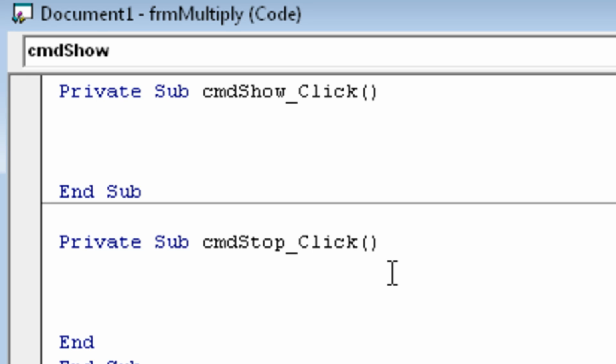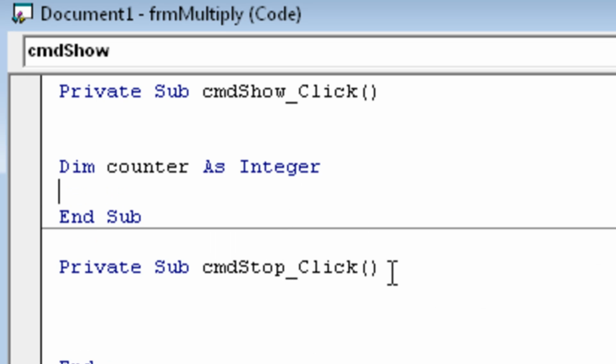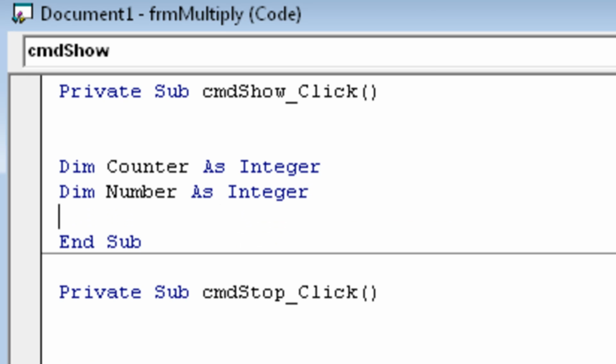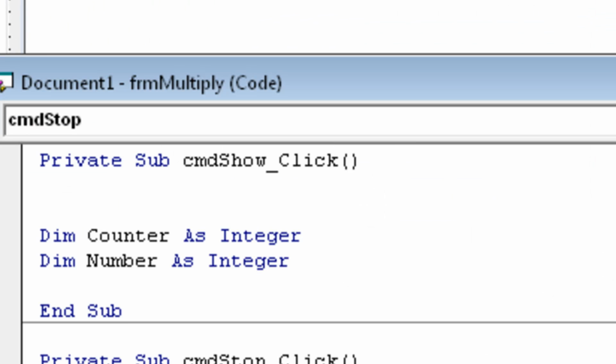So go three down and let's create five different variables. So let's declare the variables. Dim counter as integer. We're going to use a counter, which is basically the 1 times whatever, 2 times whatever. That number is our counter, alright? Now we're going to declare another, which is number as integer. Number will be the number we enter in here, which is first off a string, and we're going to convert it to a number, alright?